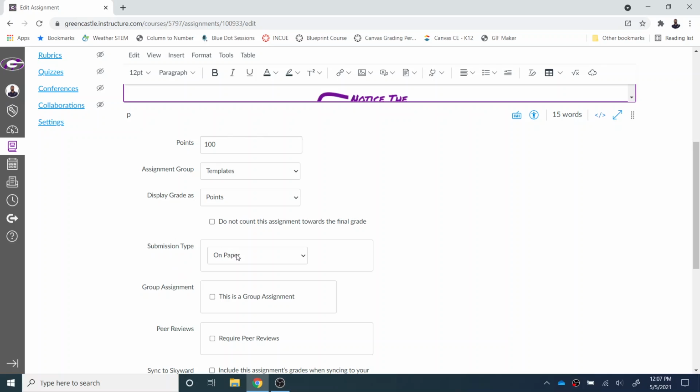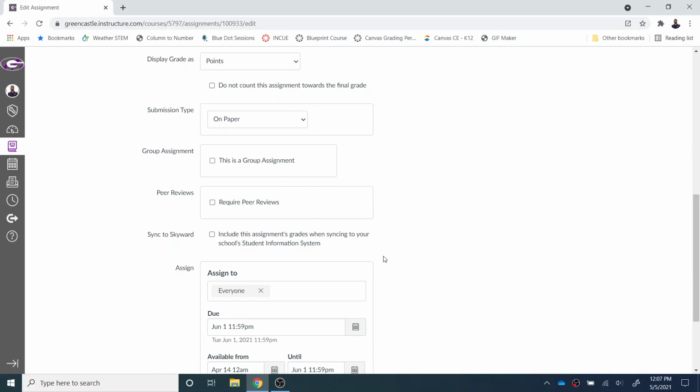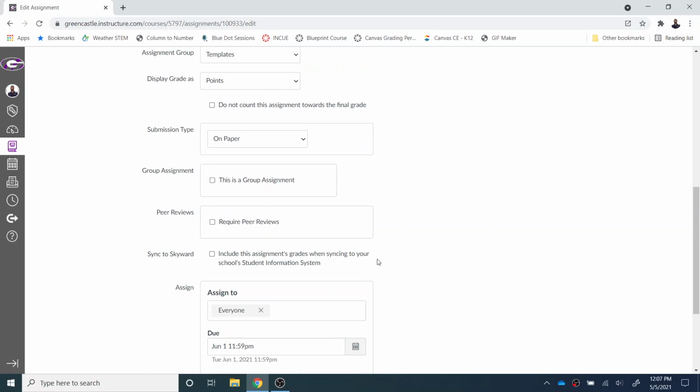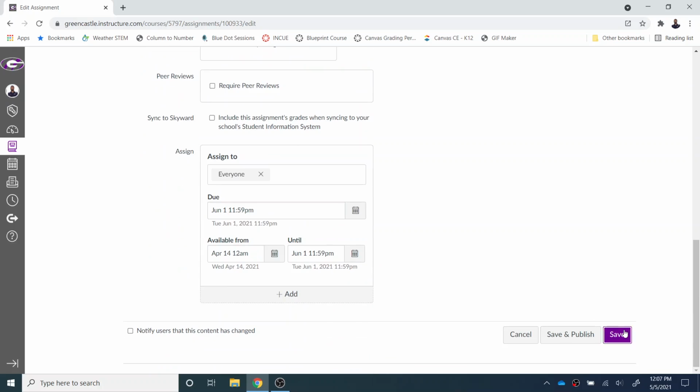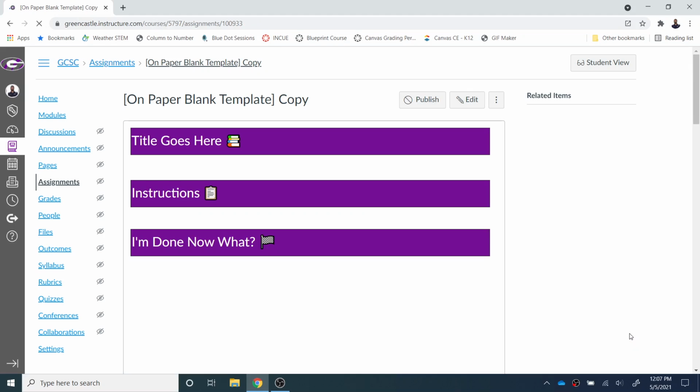The main thing you want to make sure you do not change is the submission type. The submission type should remain on paper. Obviously, you can change the point value. You can change any of those things, when the due date is, but just don't change the submission type right here. And then select save, and that assignment will be saved.